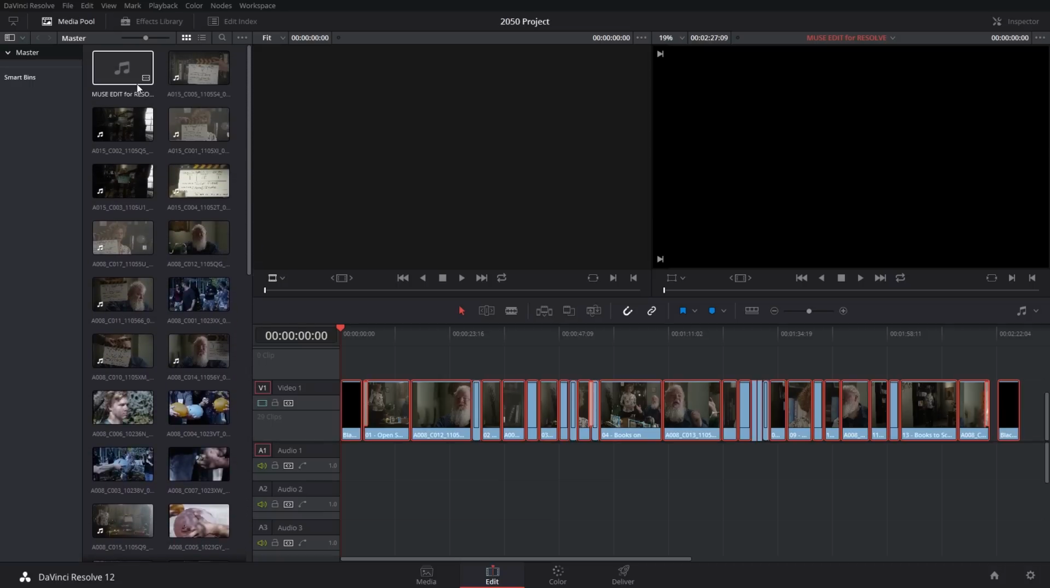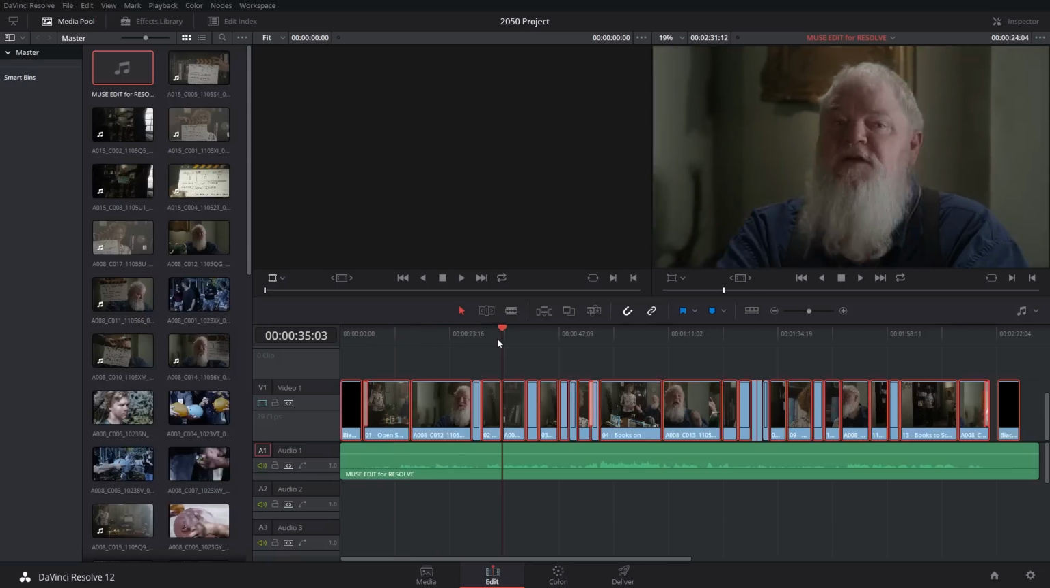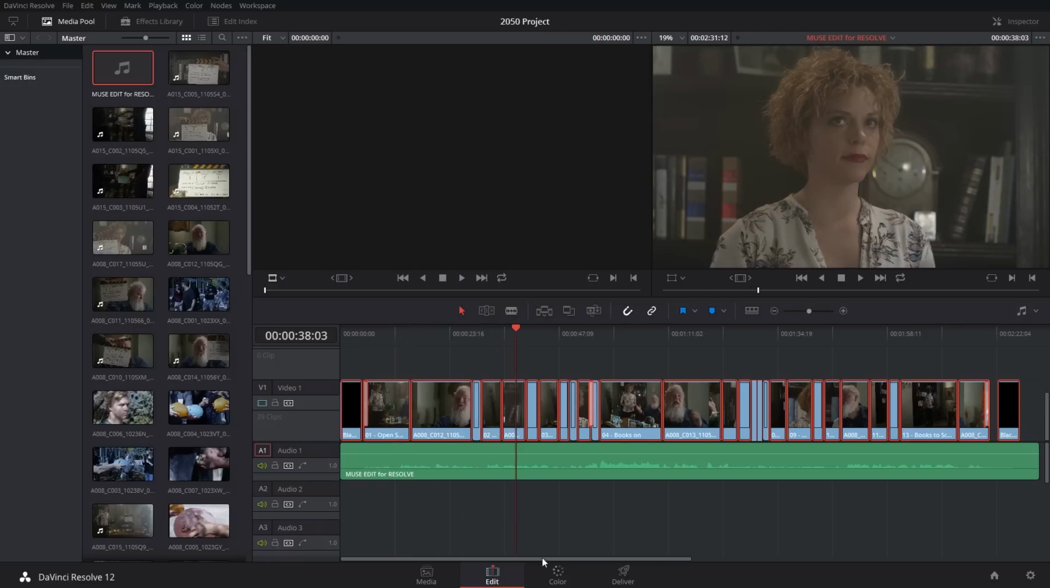So I'm going to find my WAV file. There it is. Drag it, drop it in, and I am finished there with my timeline. So I've got my visuals in here. Here's my project playing back. There's my audio. So now I've got my visuals in here, I've got my audio down here, and I am ready to start color grading.